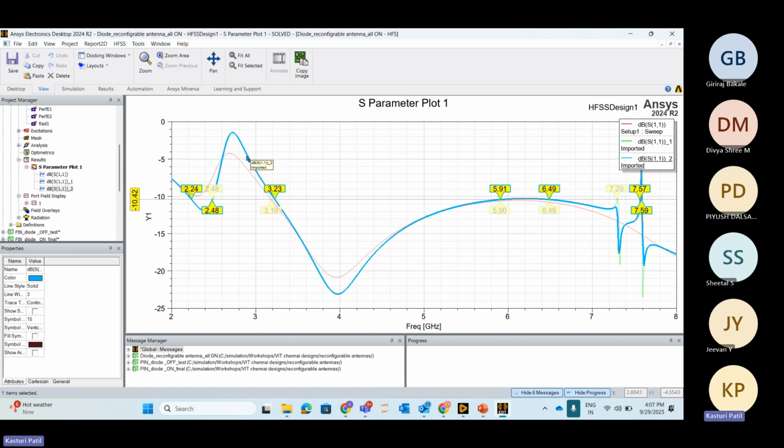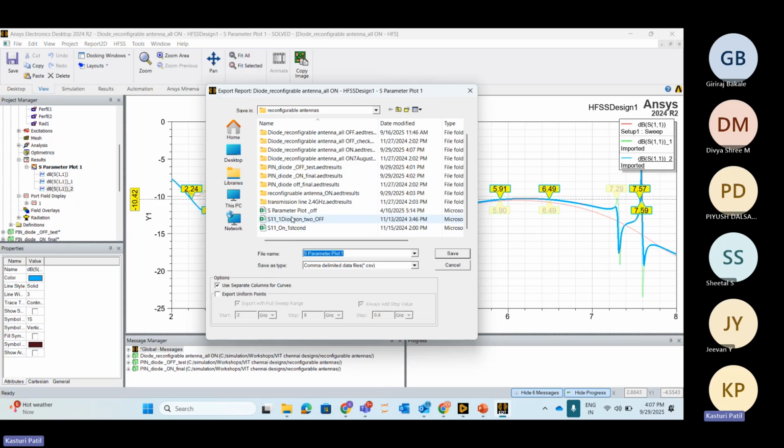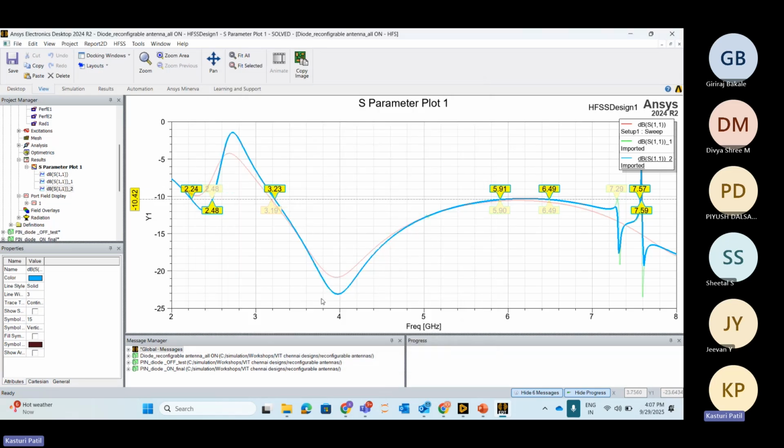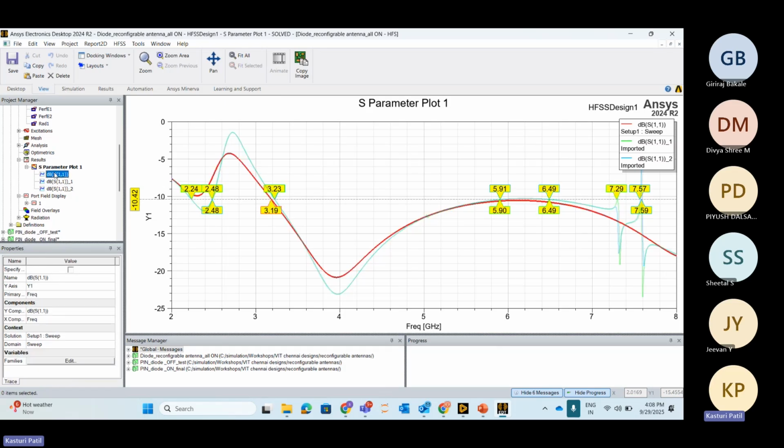I have saved the results previously, so you can see when all three diodes are off. So I will just click on that and I'll open that particular result. It will again create the graph. So this is for all diodes. Blue line indicates all diodes are in off condition. This red line shows all three diodes are in on condition.